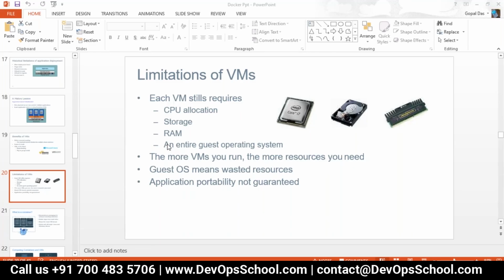I want to deploy a Linux-based application. So I install Linux. On top of Linux, I install my application. If I try to export that application, it will be around 3 GB in size, okay?